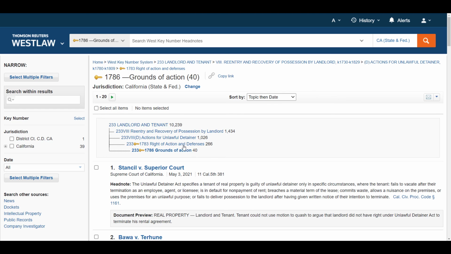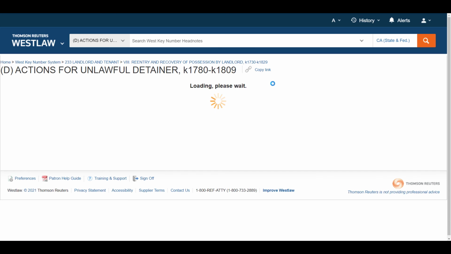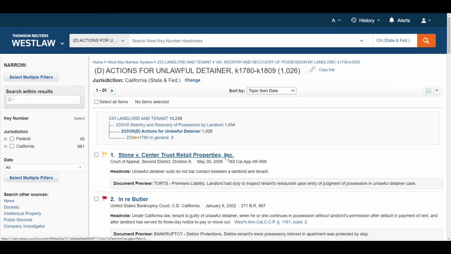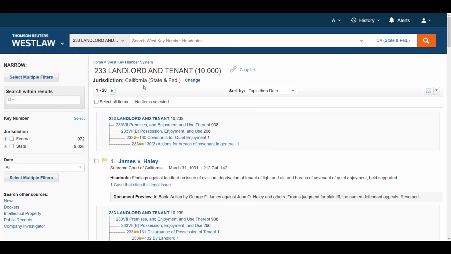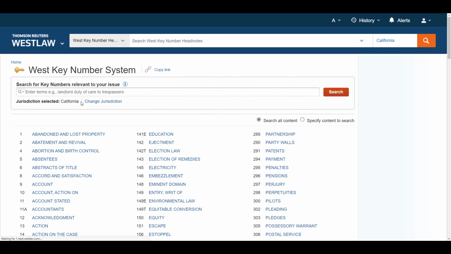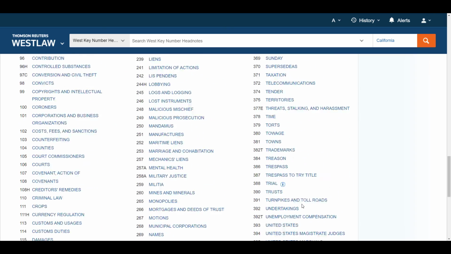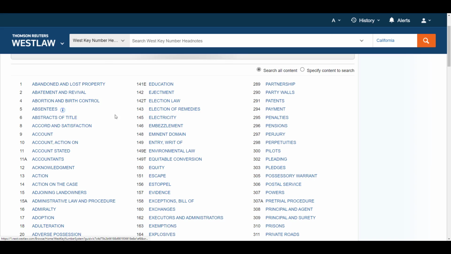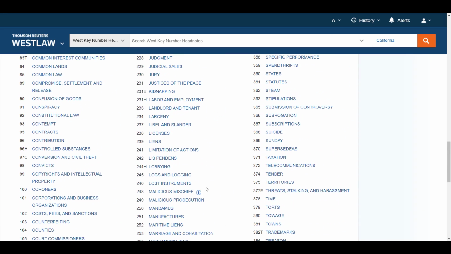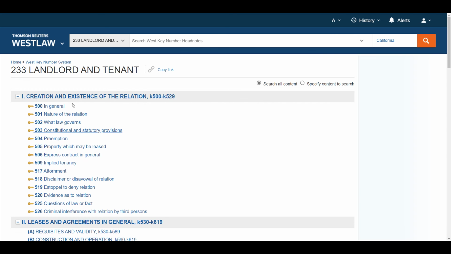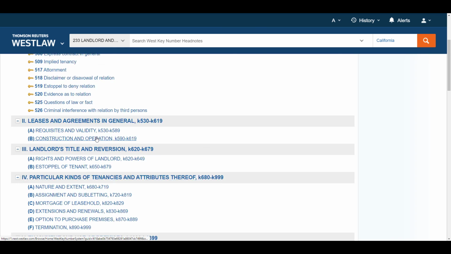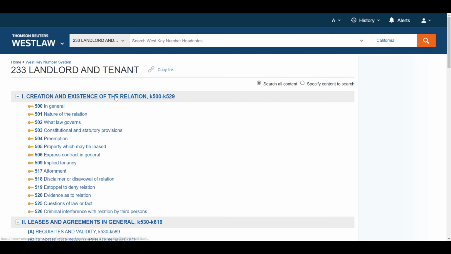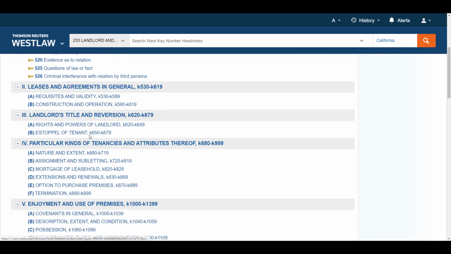So if you're interested in going up a few levels to see all the cases that are classified under the key number for unlawful detainer, you can just click on that. This will take you up a few levels. You can click on this West Key Number System link to see all of the key number categories. For example, landlord and tenant is key number 233. You can click on any of these to see all of the other categories. If you click on one, you'll see the full listing of these different subkeys. You can click on any of these headings, key numbers, or subheadings to view the key numbers listed at different levels of the West Key Number System.